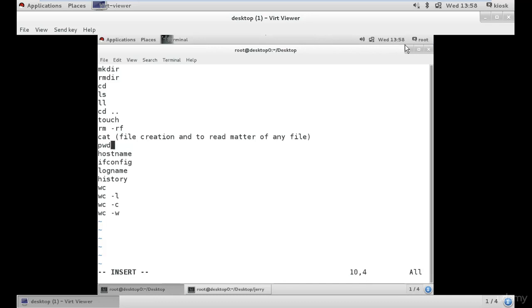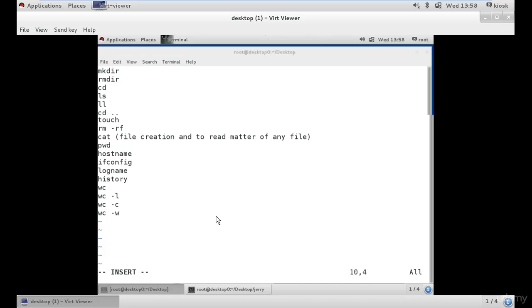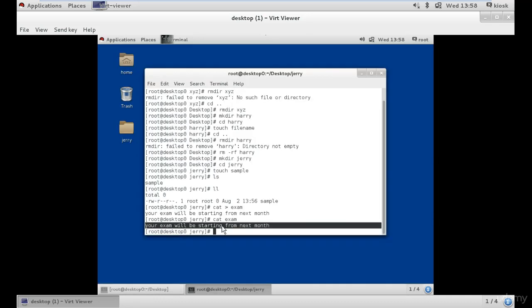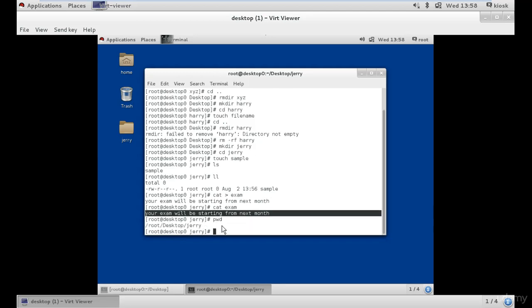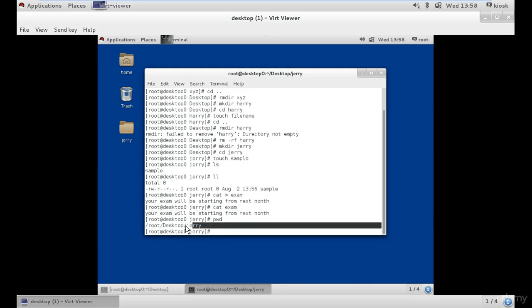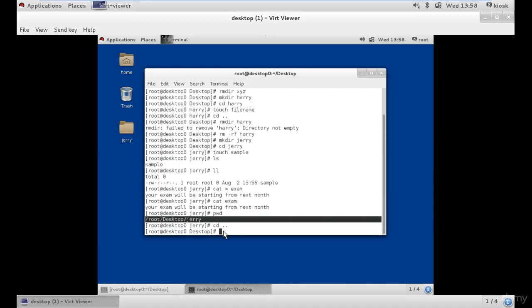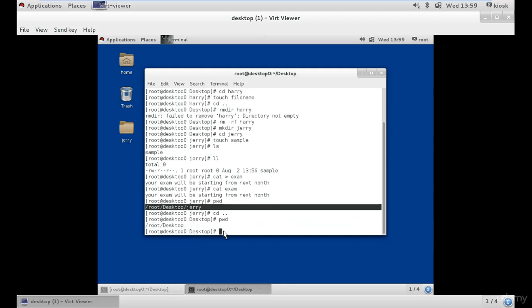Then there is the pwd command, that is print working directory. It shows you where you currently are in the system. Like if I type pwd and enter, I find that I am in the Jerry directory in desktop, which is inside the root folder. Okay. If I come out of the Jerry folder, now if I use pwd, I find that I am at the desktop of root.